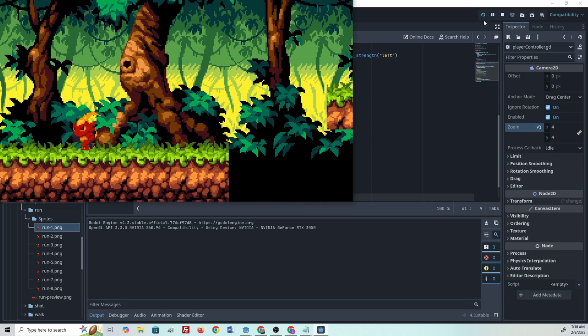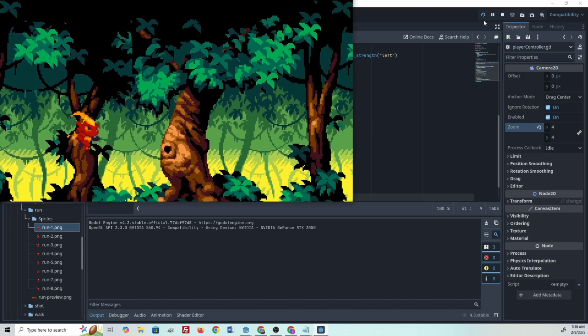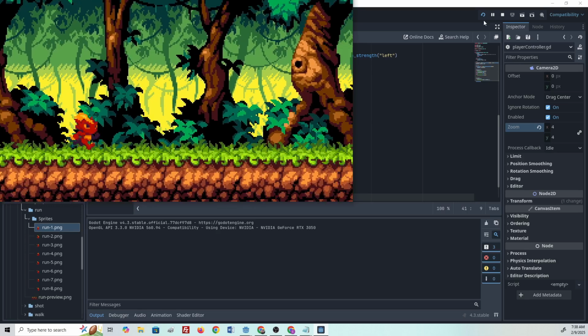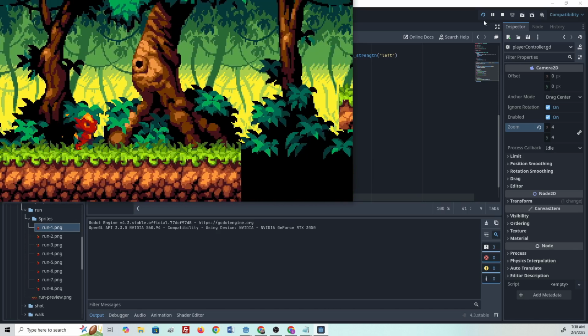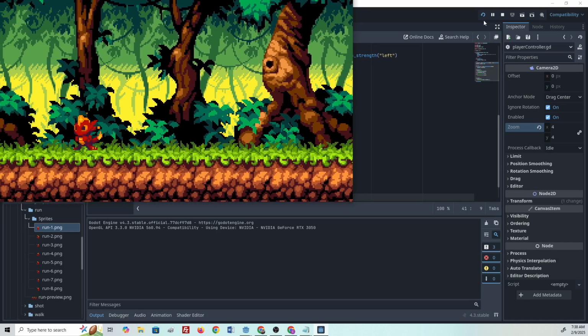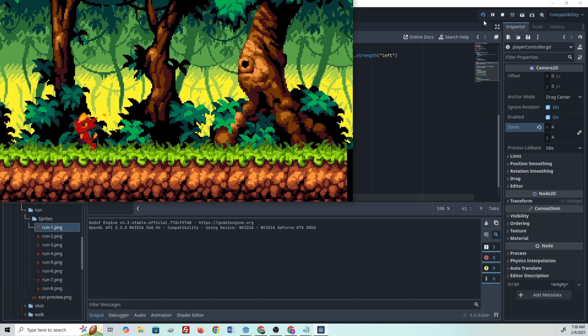So we're running and we flip around. We got the jump working. Alright, so we got a better player, better movement, and the animations are working, the sprites flipping around. That's exactly what we want.